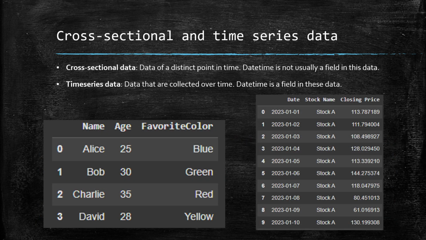Finally, let's talk about cross-sectional data and time series data. Cross-sectional data are data of a distinct point in time. Date-time is not usually a field in this data. Time series data are data that are collected over time, and date-time is a field in this data. The intent here is to see changes over time in a particular field.